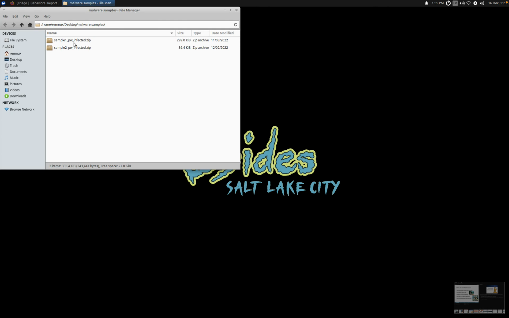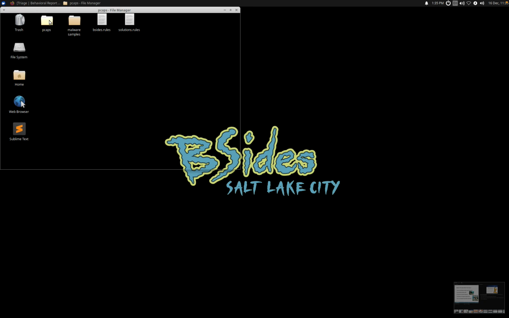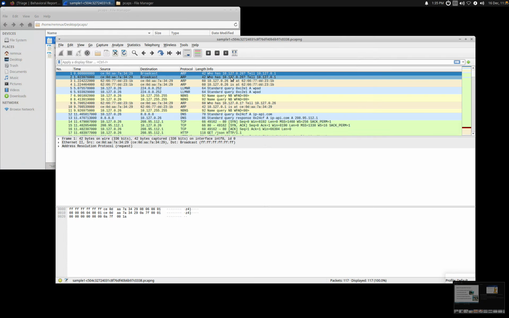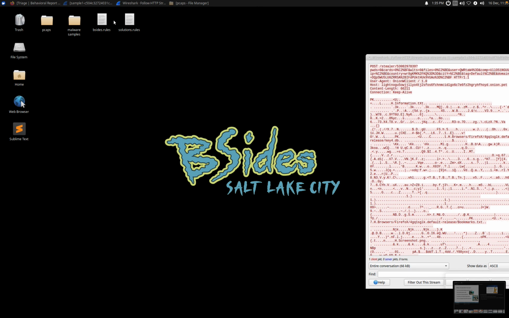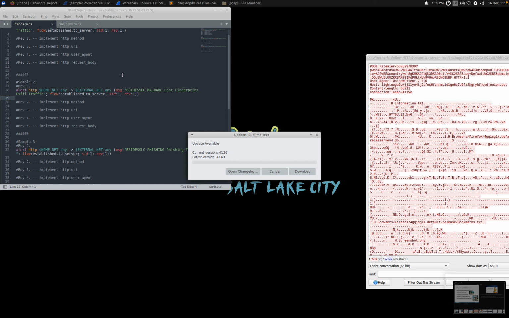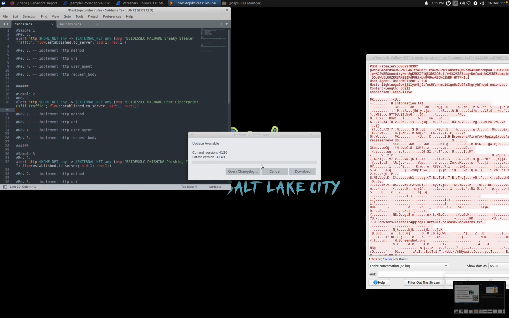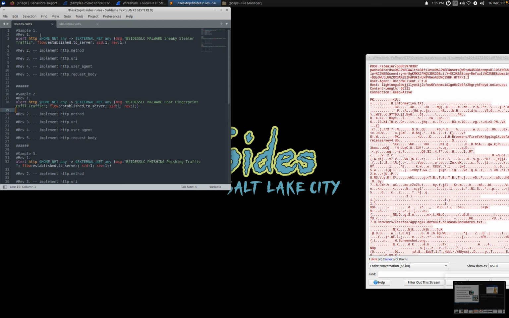So like I mentioned, I'm going to go to the pcaps folder and open up sample one. Okay. So this is our right-click, follow HTTP stream. I'm just going to minimize this stuff, clean up my desktop here. Open up bsides.rules. And so we're working on sample one. This is the first revision of our signature.